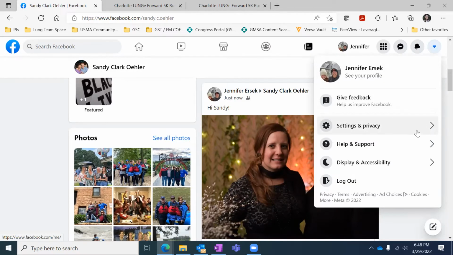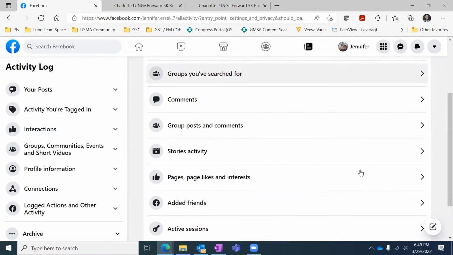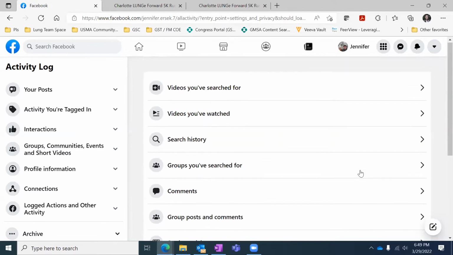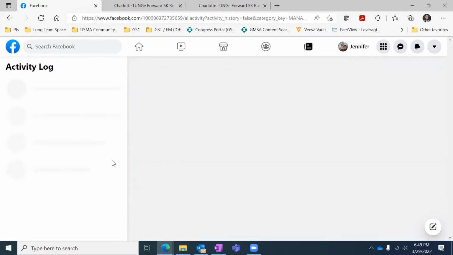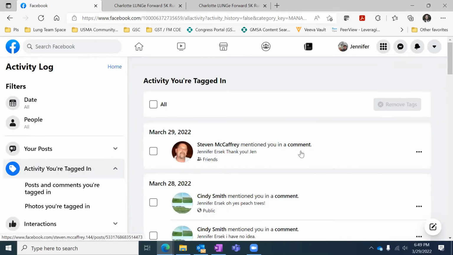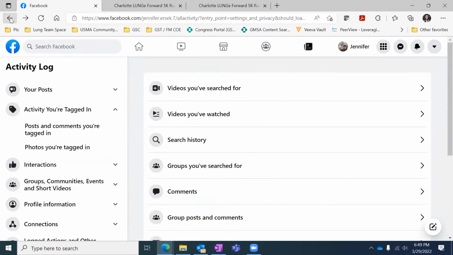By going to settings and privacy here, this little downward facing triangle in the upper right, and then settings and privacy, there's a lot of different things you can do in here. And I think maybe it's activity log. I'd have to take some time to look through here, but like your posts, activity you're tagged in, if you want to have a lot of control over what goes on your page, you can set up all kinds of settings to prevent people from posting on your page and that sort of thing.